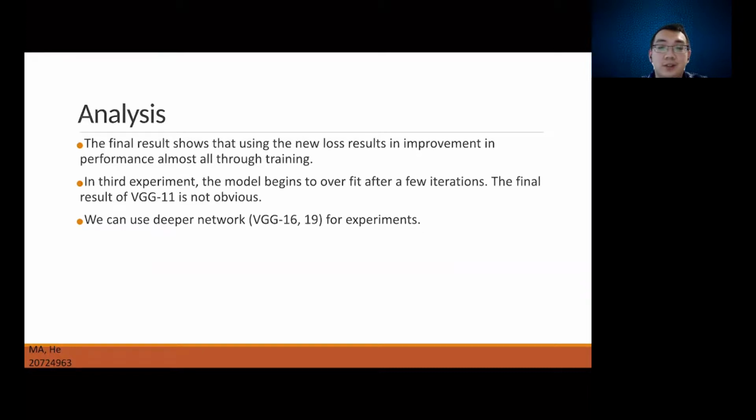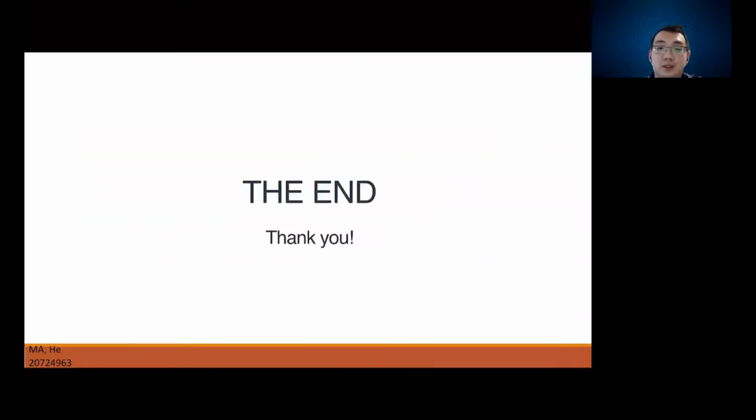In this case, the change of model loss is not enough to reflect the change between the old model and the new model. Therefore, compared with the large networks like ResNet 44, 56, and 110, the experimental effect of VGG11 is not obvious. After that, we can use deeper networks like VGG16 or 19 for experiments. So that's all. Thank you.